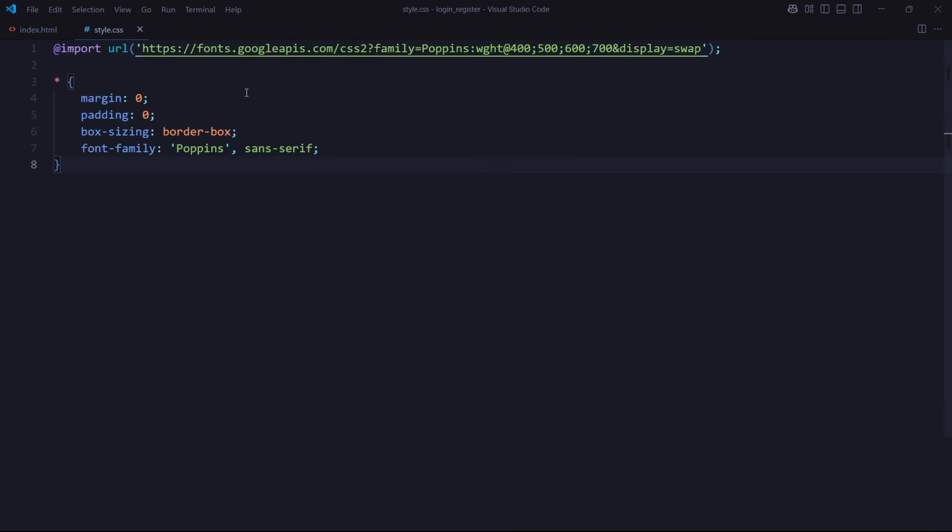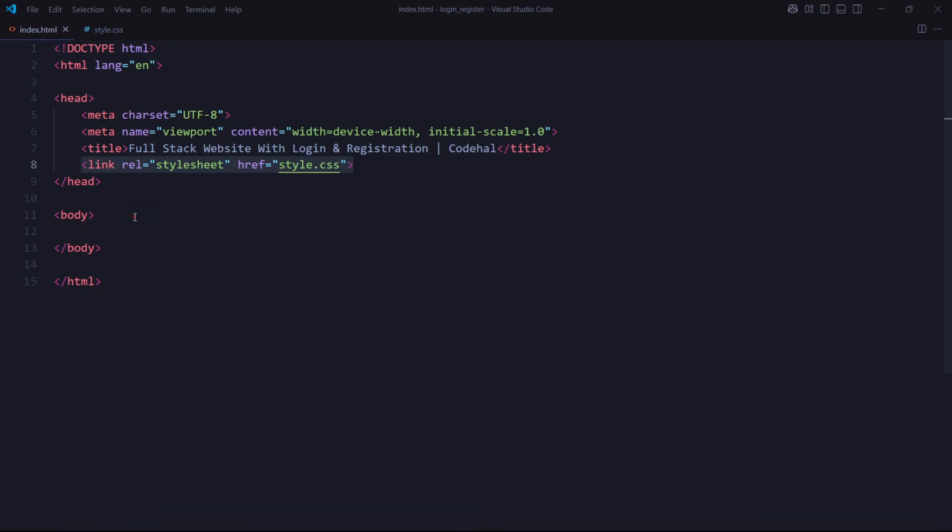Then this is the CSS file. Inside, I have imported a font from Google Fonts and added several CSS properties such as margin, padding, box sizing, and font family. These properties are applied to all HTML elements using the universal selector. If you want to use this initial setup, I have provided a download link in the video description. You can directly download it and follow the steps in this video.